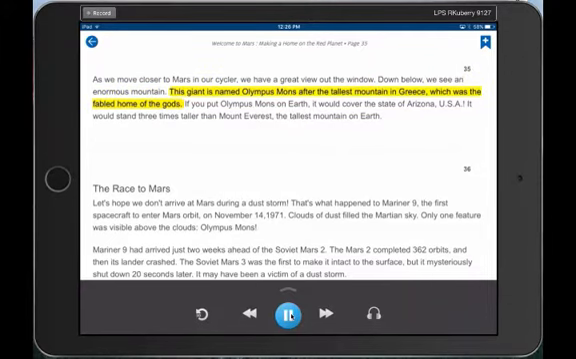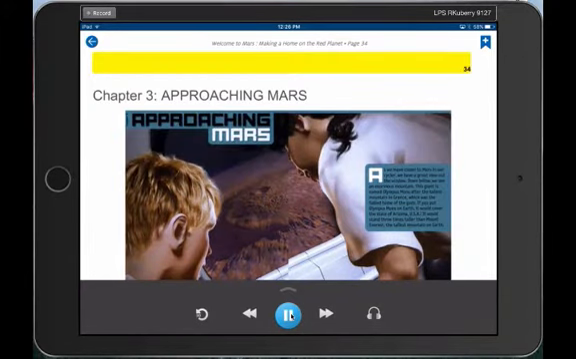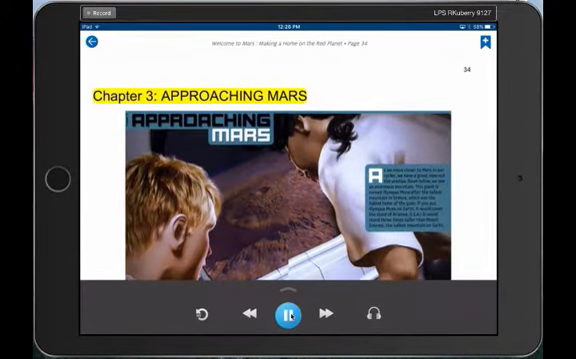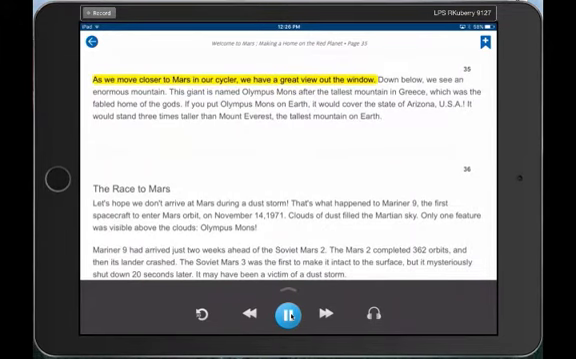I'm going to go back a page. Chapter 3. Jump back a whole page. I'm going to go forward a page and on page 35. As we move closer forward, page 36.